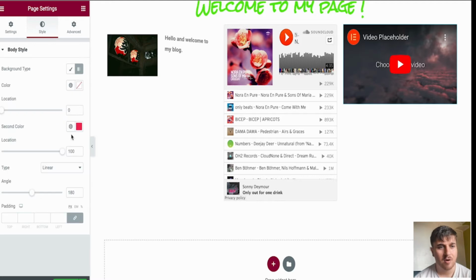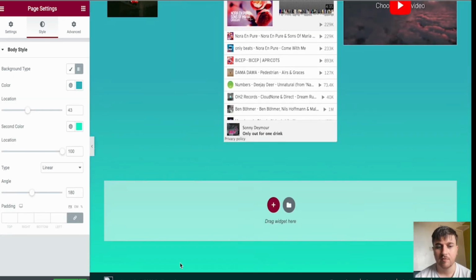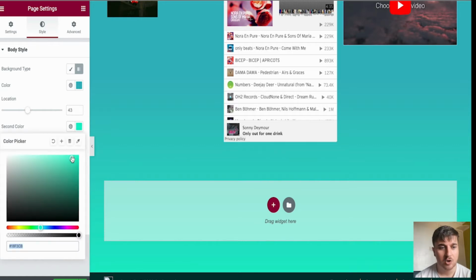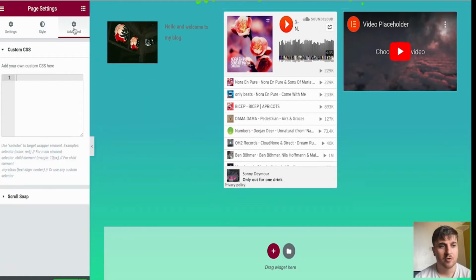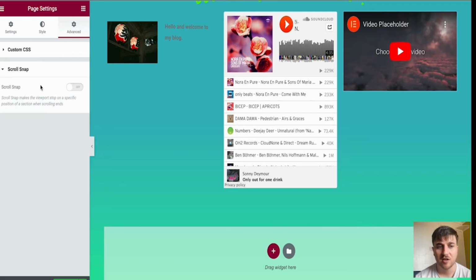So you could go for a gradient. Set the location, second color, etc. So you could go for a gradient or a block color, etc. So as you can see with that now, we've got a gradient. It's going from sort of a greenish color to a light blue. There's also advanced settings where you can add your own custom CSS and set the scroll snap.